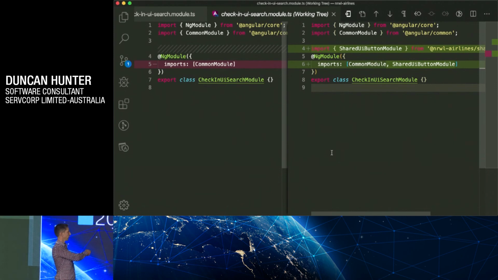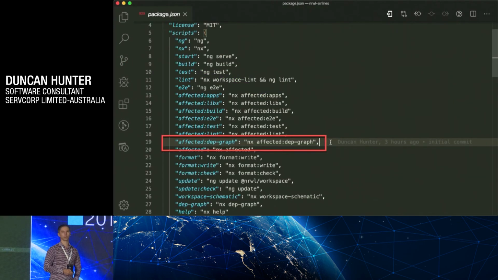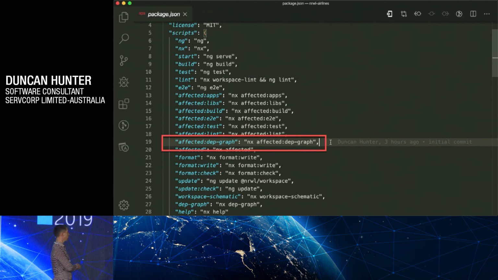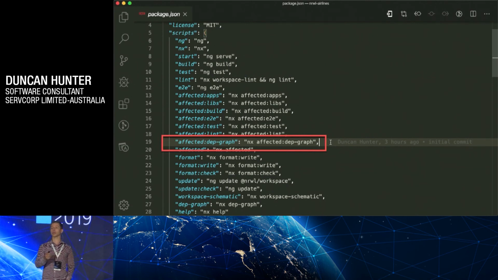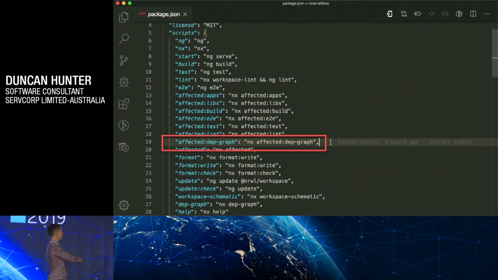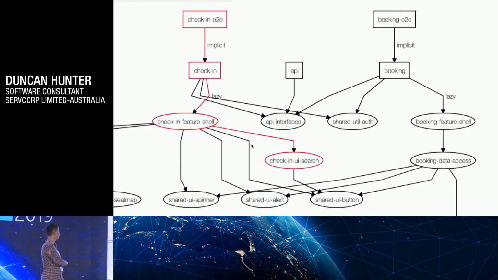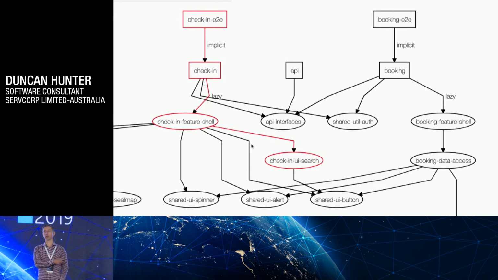But if I've got this changed now, I can come into the package.json, look at my npm scripts. This is out of the box, and there's these affected scripts. And this is the real money for NX for me. This is where I get to only build, test, and deploy the things that have changed. So I can say, I want to run this affected dep graph. Make me a dep graph, but only show me in red what's changed.